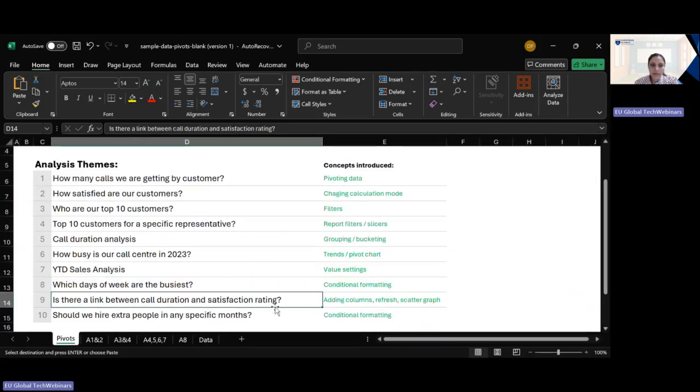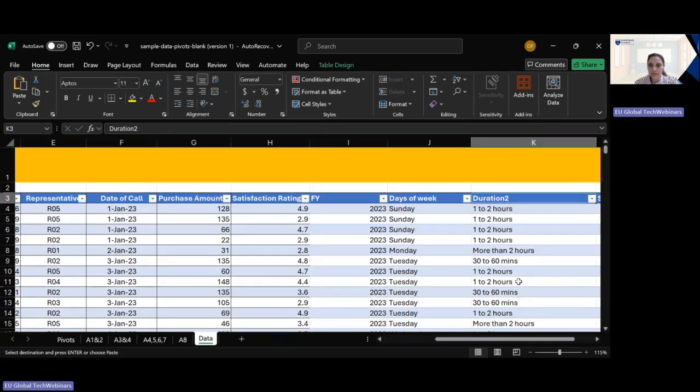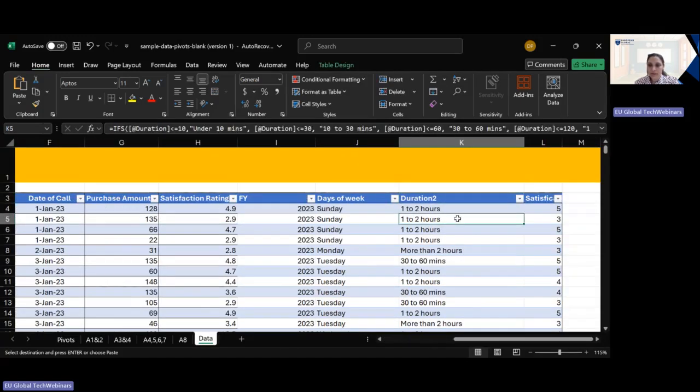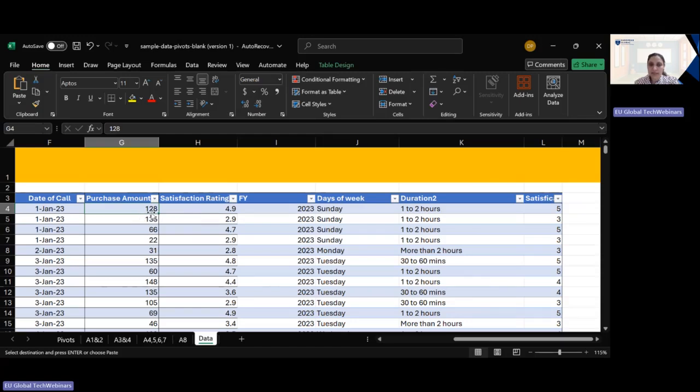Is there a link between call duration and satisfaction rating? So we added one more column, which was the duration, and we used a formula to convert the duration into bins. Suppose it is 128, which is going beyond 120 minutes, so it was taken as more than 2 hours. If it is 135, it is 1 to 2 hours. If it is 66, it is 1 to 2 hours.